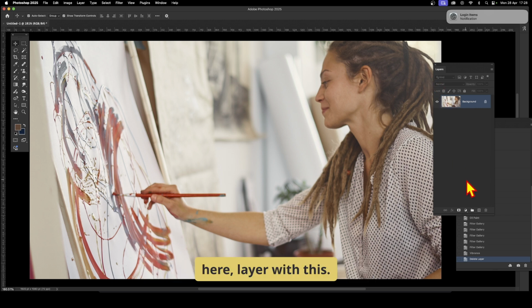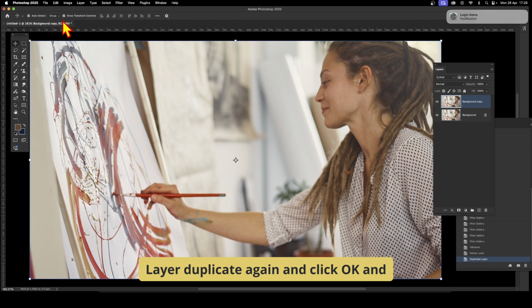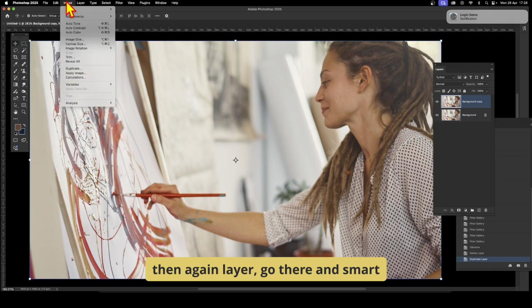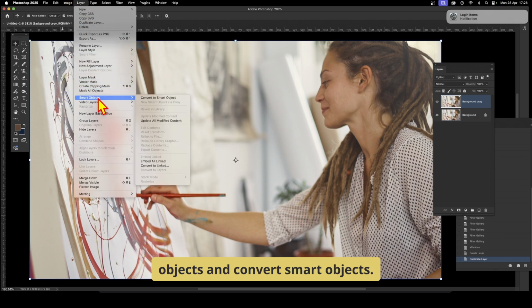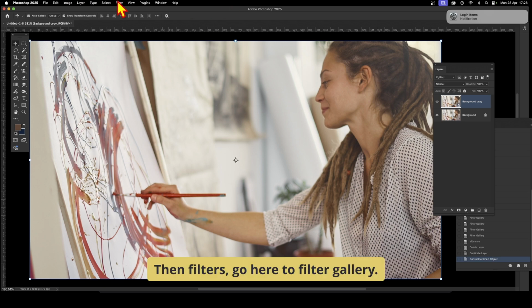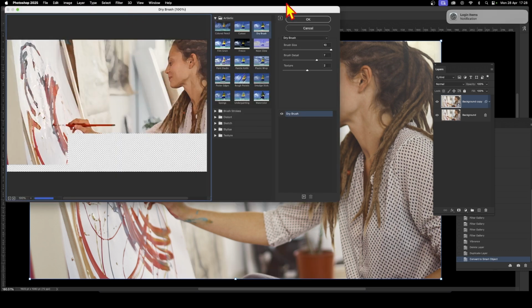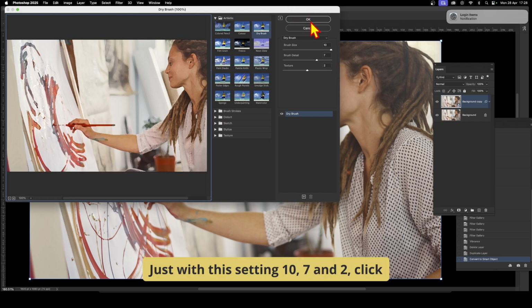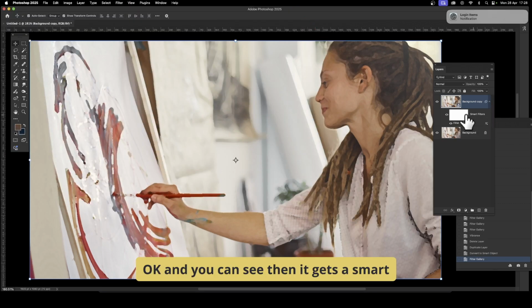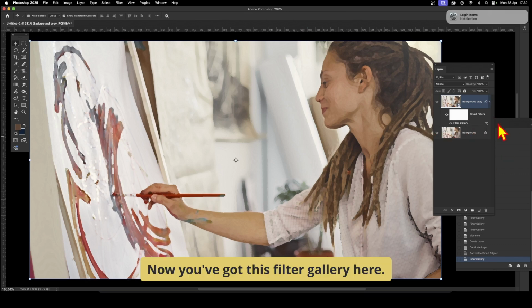So let's just go over here, layer with this. Let's just duplicate it. Actually, that's probably better. Layer, duplicate again, and click OK. And then again, layer, go there to Smart Objects and Convert to Smart Object. So the current layer selected will be converted into a smart object. Then Filter, go here to Filter Gallery. I'm just going to apply Filter Gallery very quickly, just with this setting 10, 7 and 2, click OK. And you can see then it gets a smart filter here and Filter Gallery is added there. Now you've got this Filter Gallery here.